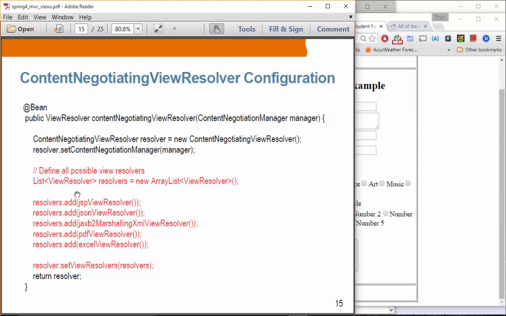Basically, we are creating a list of view resolvers. That's an array list, and then we are adding, in this case, 5 view resolver implementations: JSP view resolver object, JSON view resolver object, and JAXB2 marshalling XML view resolver. That's actually for creating XML, or PDF view resolver and an Excel view resolver. So we have configured 5 view resolvers into this list, and in this content negotiating view resolver, these resolvers are configured.